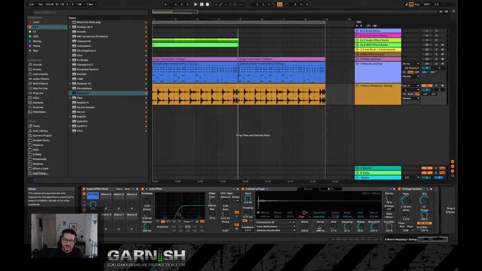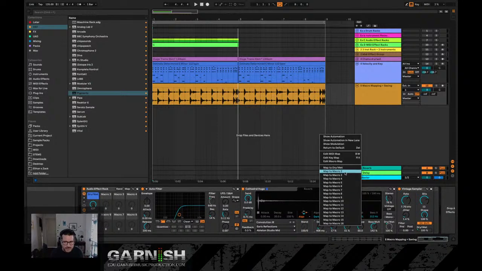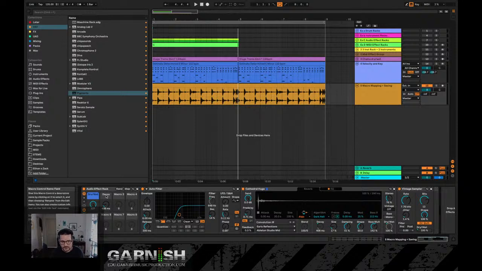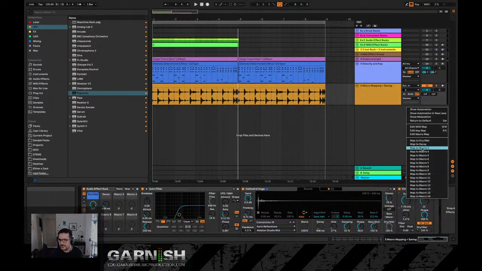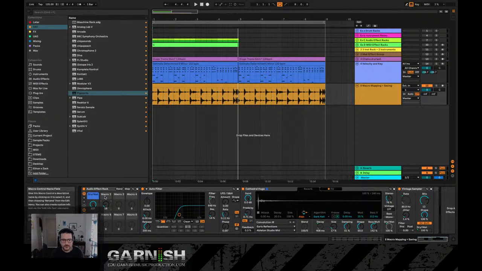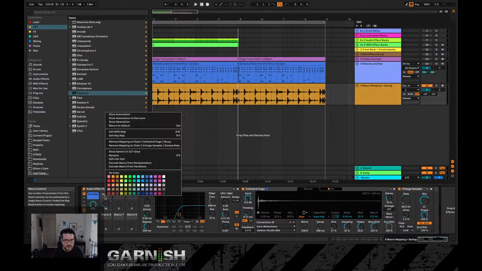On this decay knob, I'm going to right click on it, map to macro 2. And you'll see right now it's being renamed as decay. And then let me give you a couple examples. Decay, and then on this rate knob, I'm going to right click on that, map to this one as well. Okay, so I'm just going to call this my hybrid. Okay. Give it a different color.